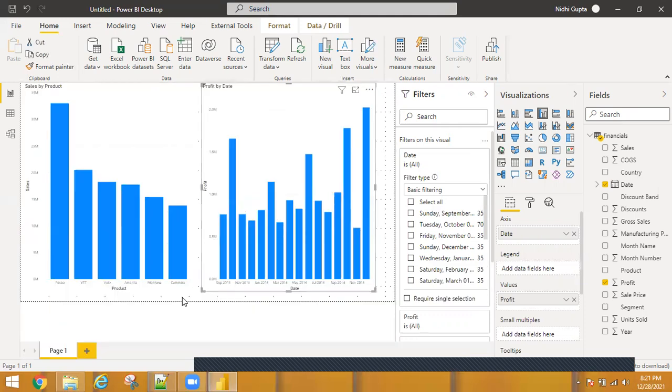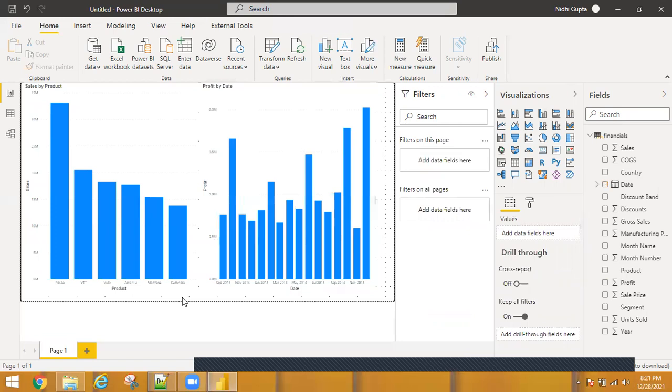So this is my second visualization, and this is how the filter works. Clear with this? Anyone has any questions on the visual level filter? Okay, moving on.